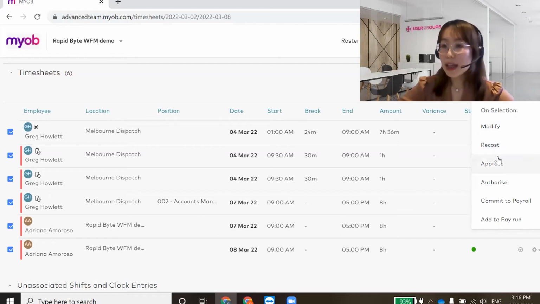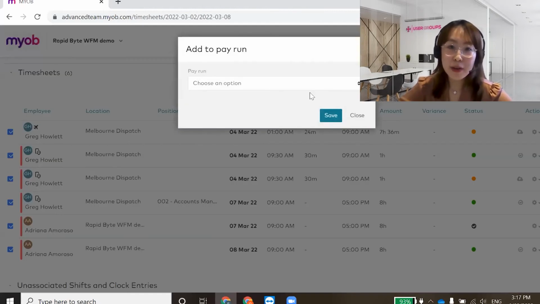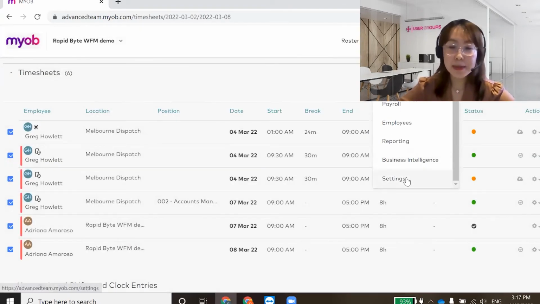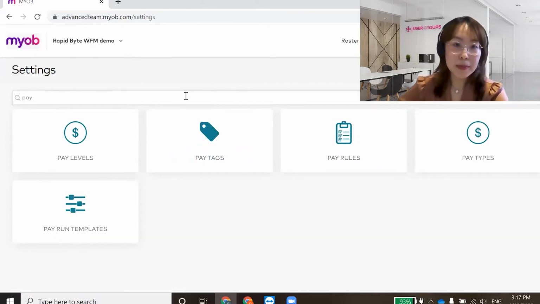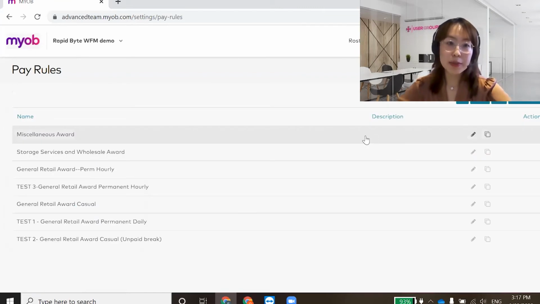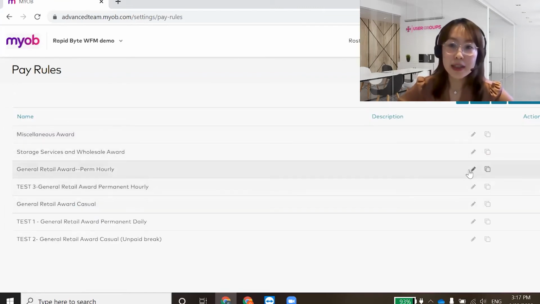You may need higher level managers to do the authorization for these payments. Then the HR or the payroll administrator could commit these timesheets to payroll and add them to a payroll. Once this timesheet has been added to a payroll, we have set up some payrolls based on the award interpretation of these companies.